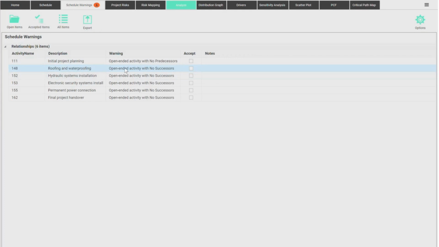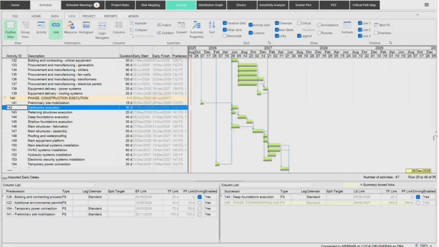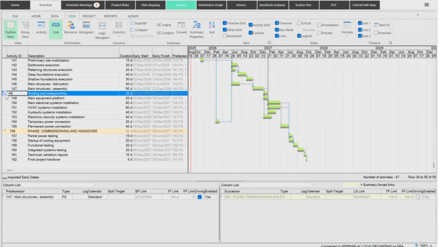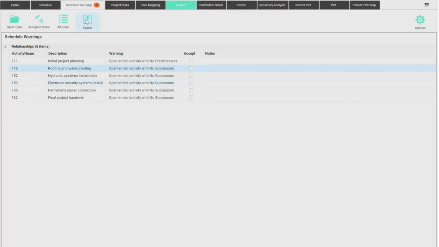Roofing and waterproofing is also unconnected. So that is task 148. It's very important that we take care of this. Otherwise, your risk analysis might calculate numbers that don't influence each other, right? It's important that this makes sense. So as you can see here, there is a single task before roofing. And interesting, it's not connected to a specific task, but it is connected to the next phase. So it's telling me that I have no successor, which is true.